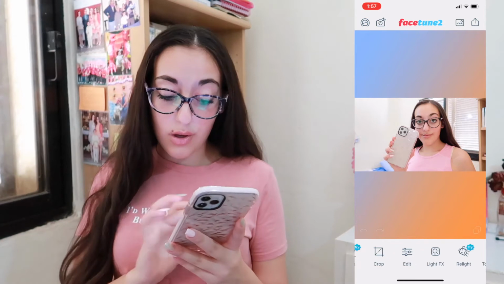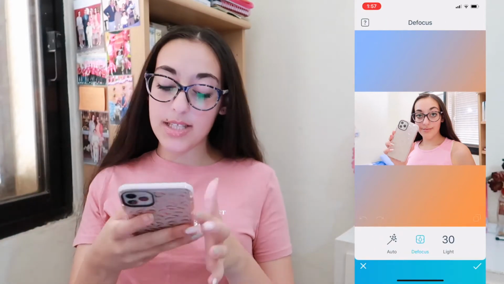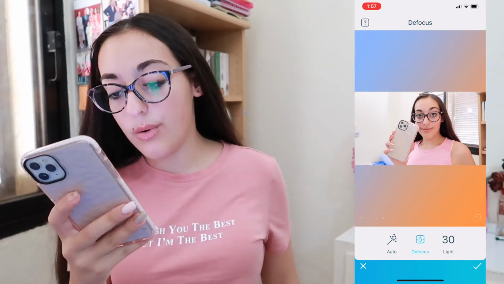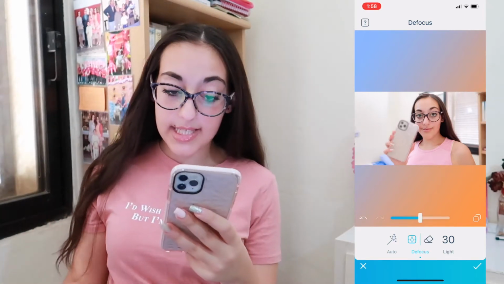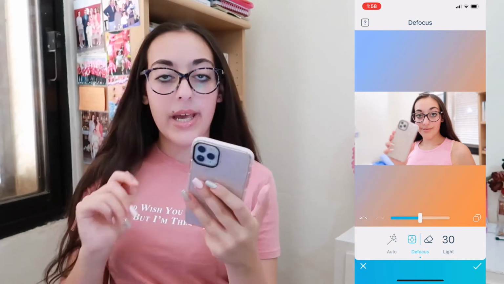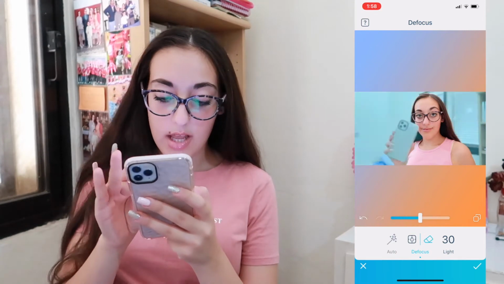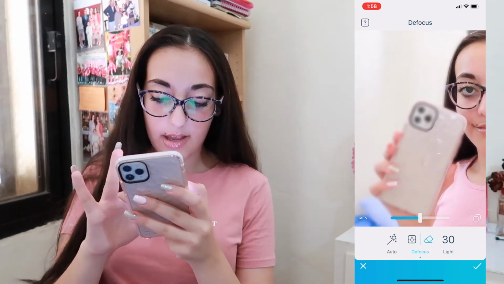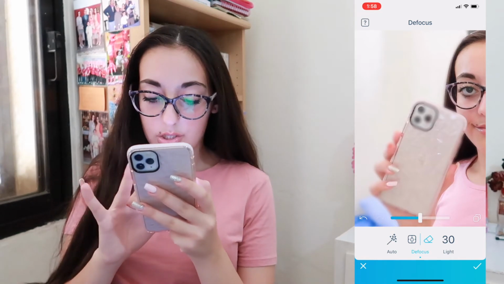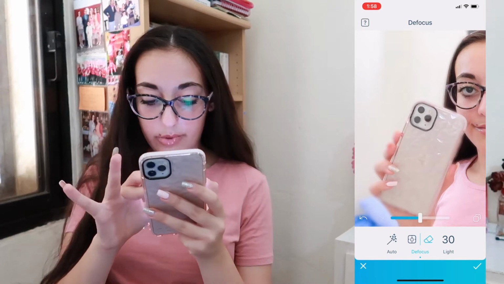to scroll all the way to the end and click on the focus, click on auto, and basically it blurs the background for you. As you can see, my phone and my hand also got blurred, so I'm going to be clicking on this little eraser and I'm going to be erasing the blurriness that I have, just so it will be clear and not blurred basically.